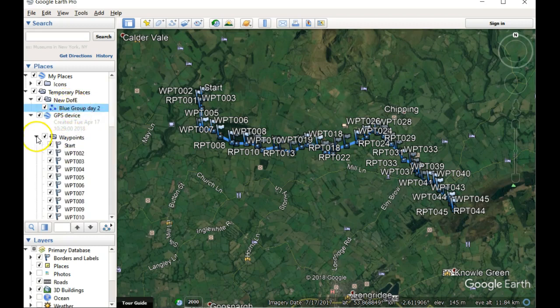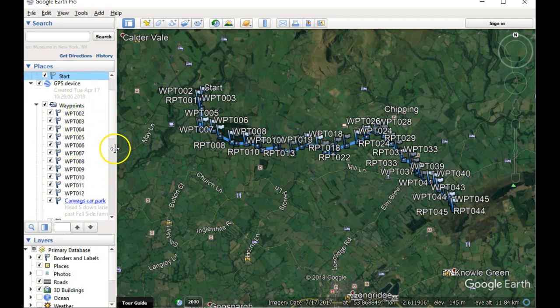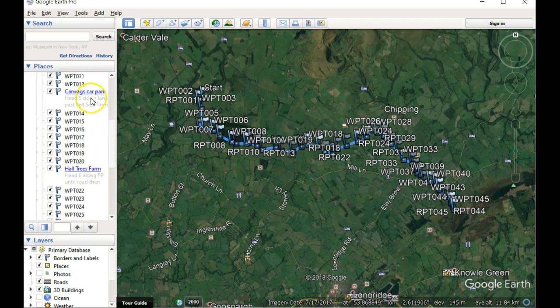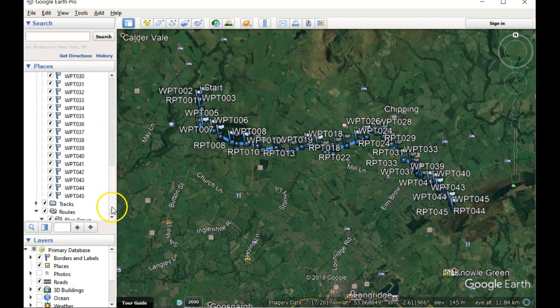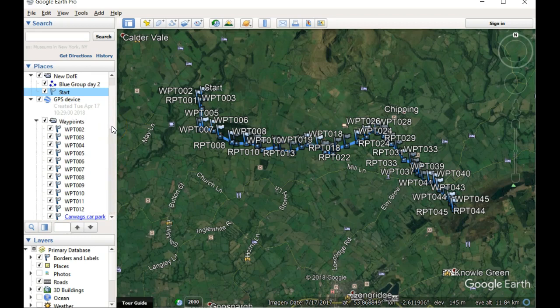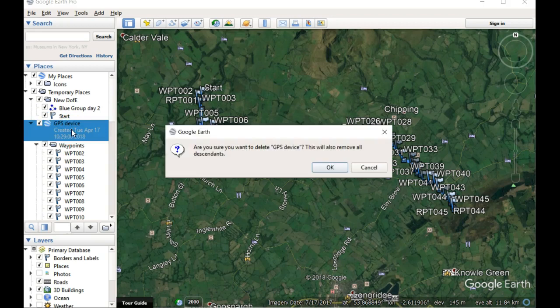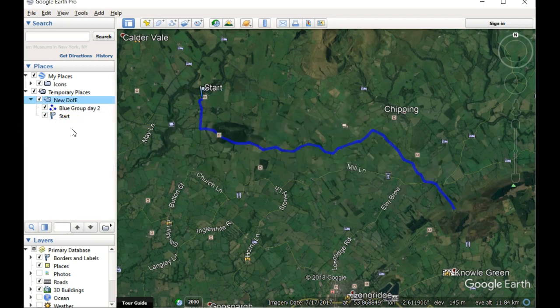Now you can also decide, do you want to put any of these waypoints in there? Probably not a bad idea to put the start waypoint in there, and you could also drag, for example, the car park in there if you wanted to, or you could drag the Halltrees Farm, whatever. If any of those were pertinent checkpoints, you could just drag and drop them into that. But fundamentally, all you really need is the line itself. So once you've got that, you can just delete, and you're left with just that one file for Blue Group.